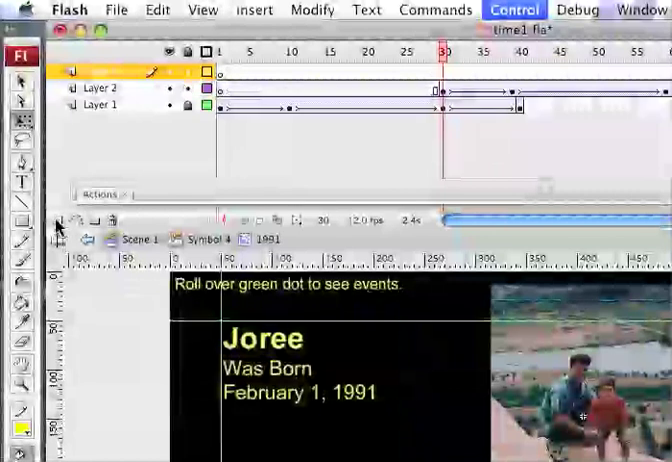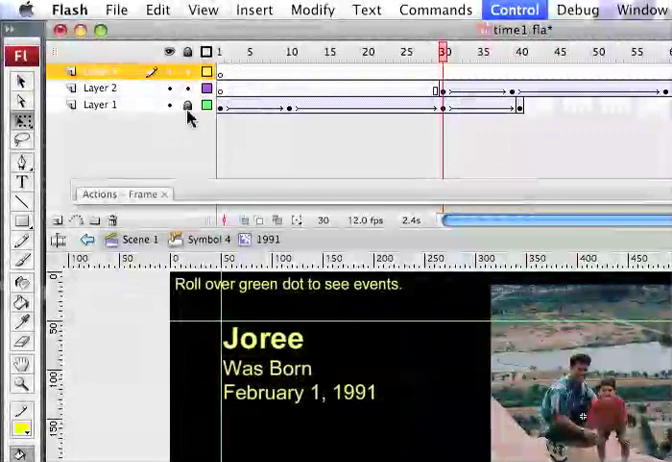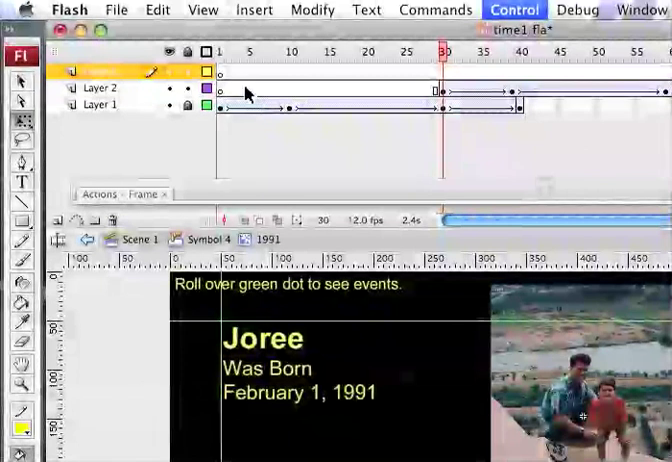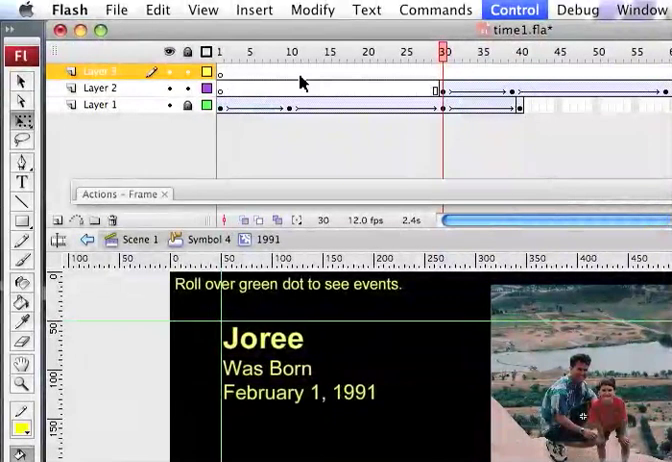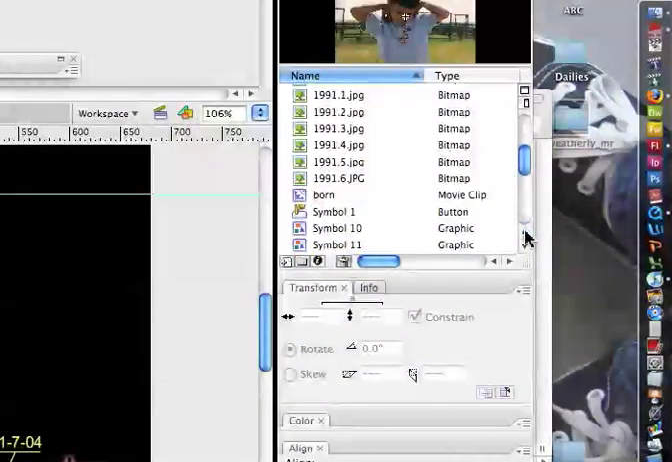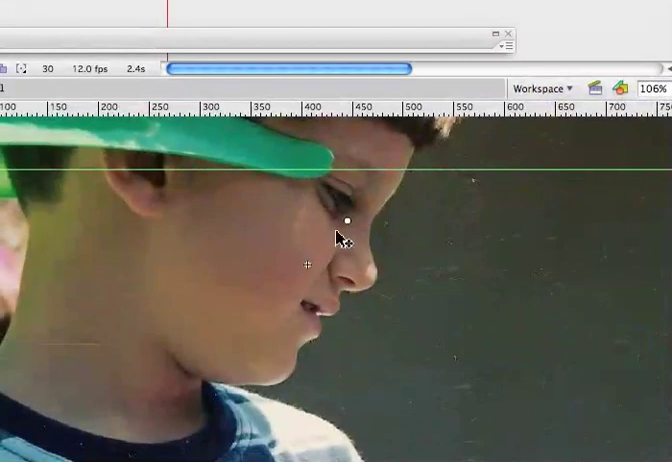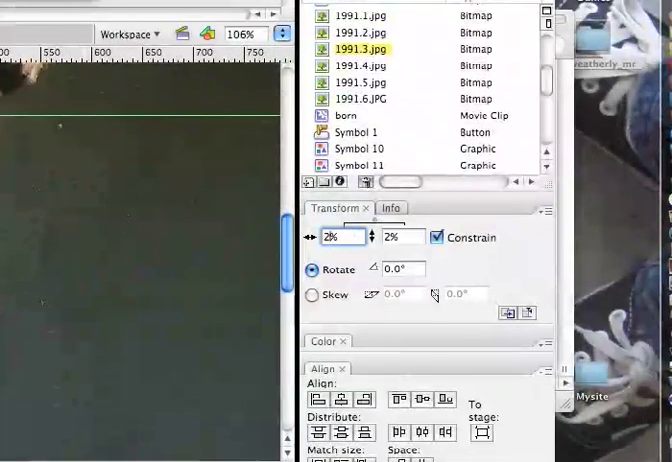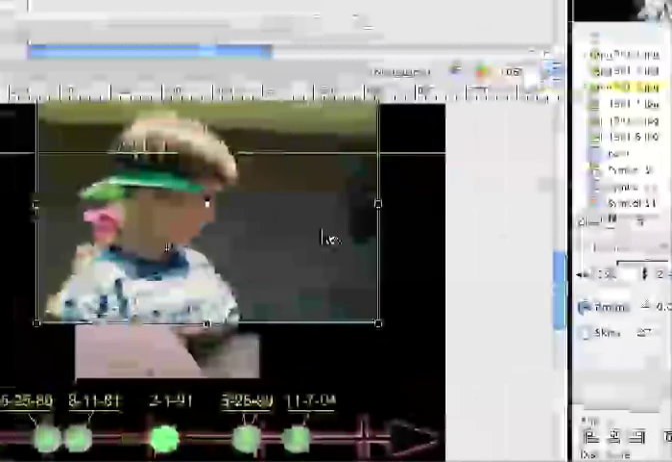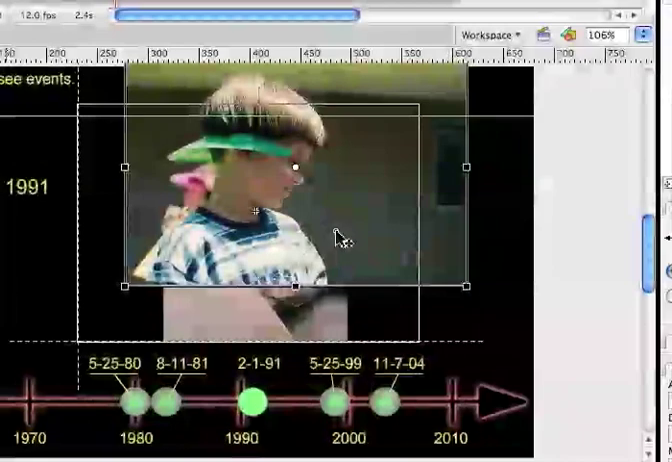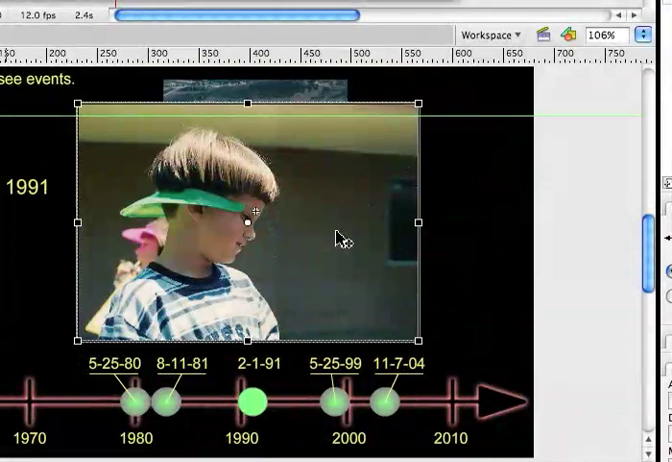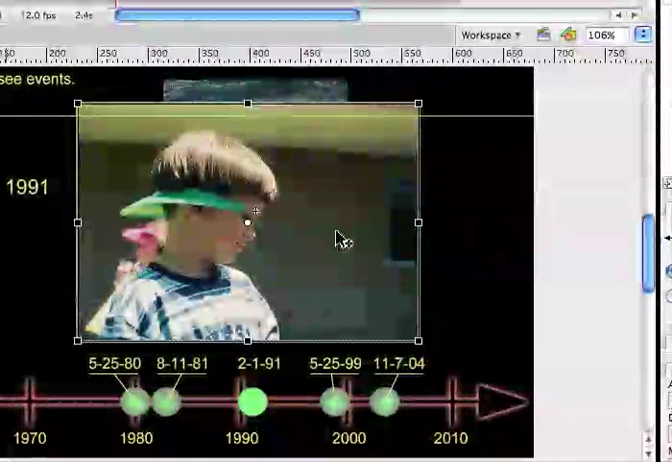Now I'm going to add another layer. I am going to get the next picture, which would be, let's see here, we did 2, now we want 3. Drag that out here, really big again. Could use the transform panel, it's a little bit faster. Let's try 25%. That was a pretty good size. There we go. Could use that like that.